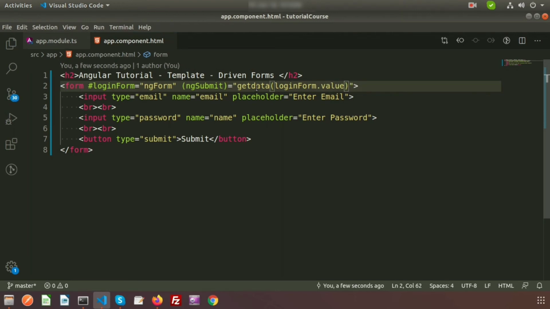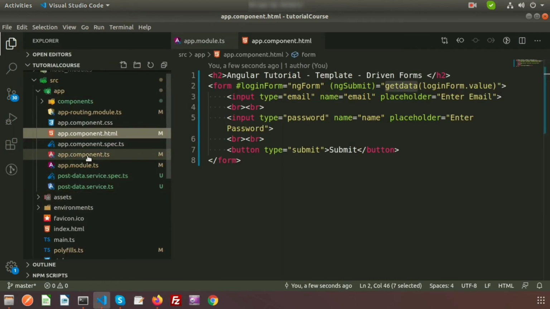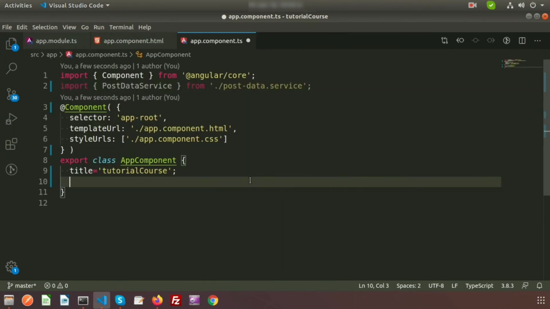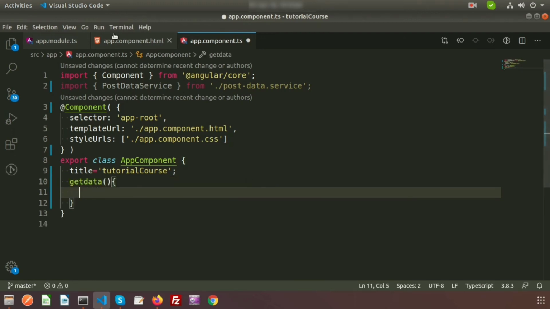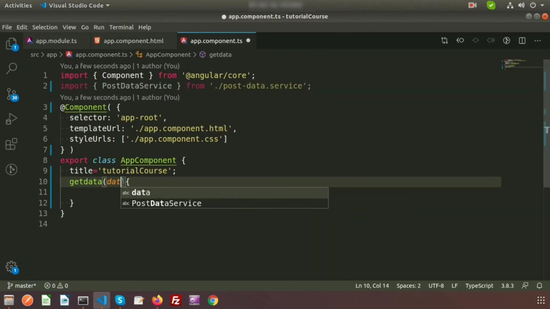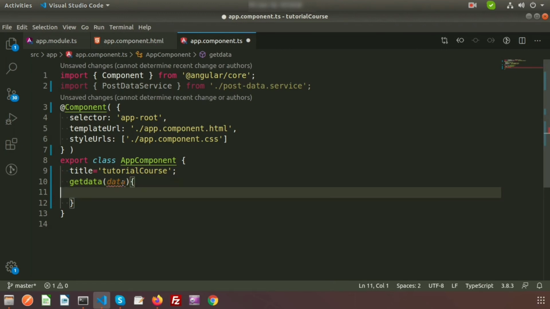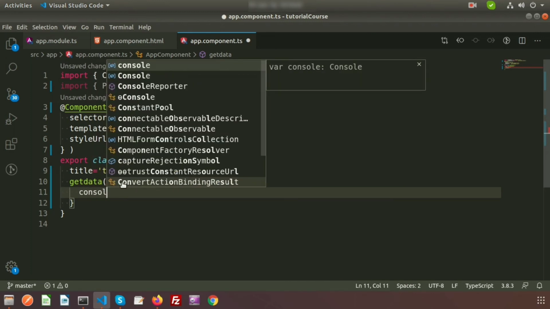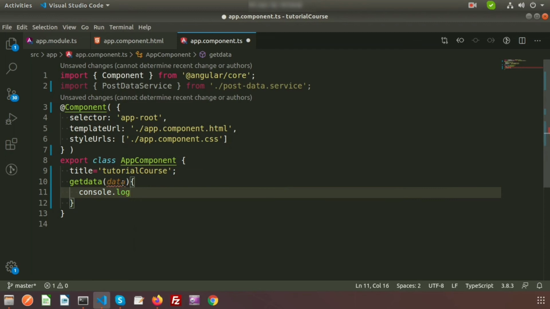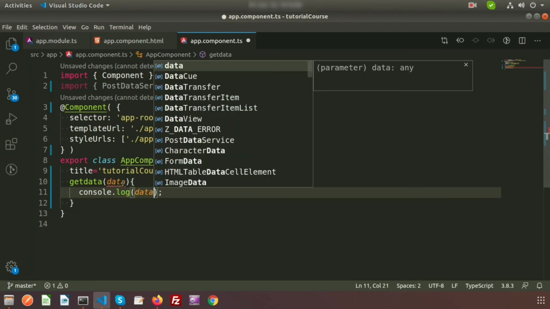Now the next thing we need to do is create a function in the TypeScript file with the name getData. So just open the app.component.ts file, this is the default component of your Angular application. Just create this, and as we are passing some data, we need to collect this data in the method. So write simply data, and I want to collect this data and print it to the console. So write console.log and print the data.